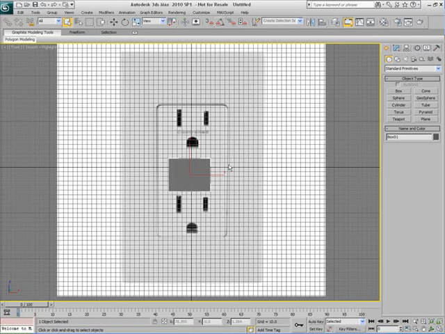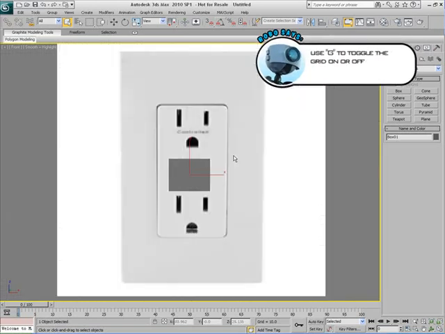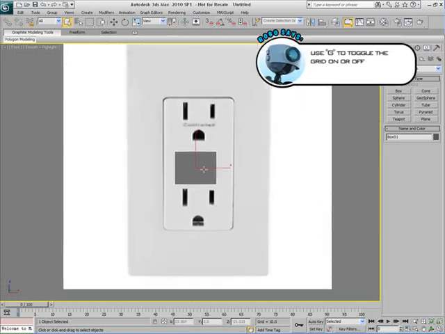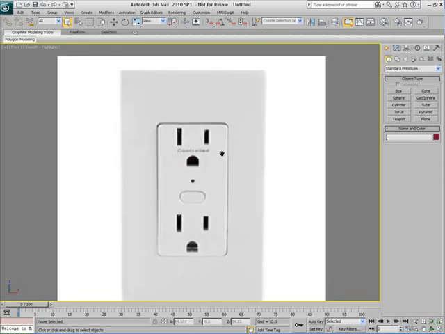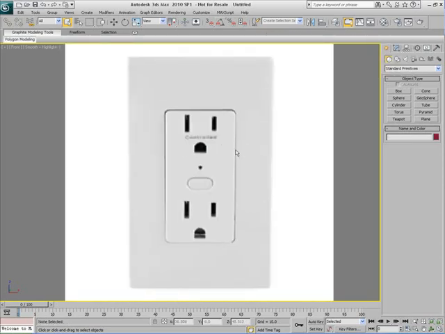Of course, the grid's in the way, so I'll just hit G on the keyboard to get rid of the grid. Alright, so let me delete that box. I don't need it anymore. So now the idea is just to use this front viewport, and you can actually trace, just model over this and create the electrical outlet very easily.